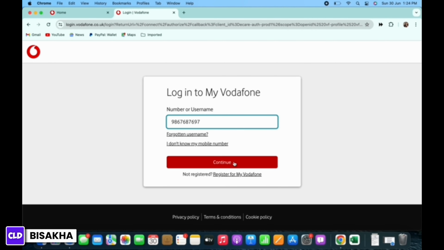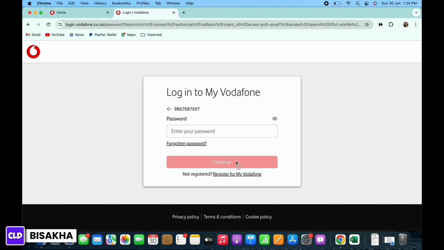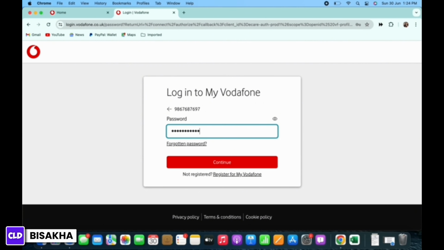If you have forgotten your username or don't have access to your mobile number, then you can tap on the Forgot Username option or I don't know my mobile number option respectively. In the interface that you will then be led to, go ahead and enter your password. And just in case you do not remember your password, then tap on the Forgotten Password button and recover your password, and further tap on the Continue button, and with this you will be successfully logged in to Vodafone account online.